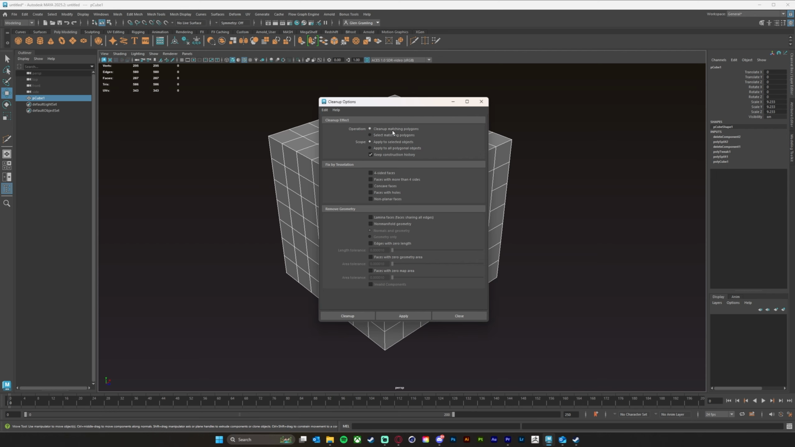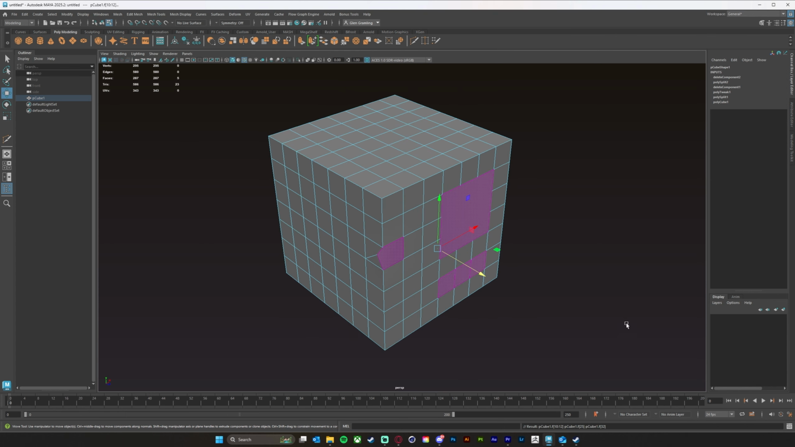So instead of Cleanup matching polygons, I'm going to choose Select matching polygons. I'm going to choose faces with more than four sides. So this is your ngons. Anything with more than 4 sides is an ngon. I'm also going to select lamina and non-manifold geometry, and we'll talk about those a little bit later. And then I'm going to hit Cleanup. And what that's going to do is select my ngons.